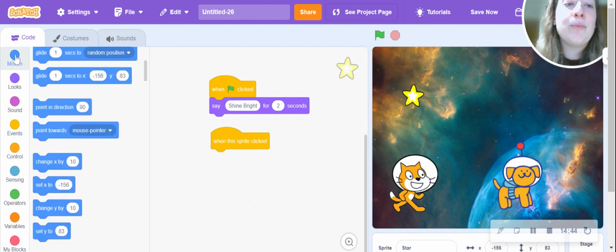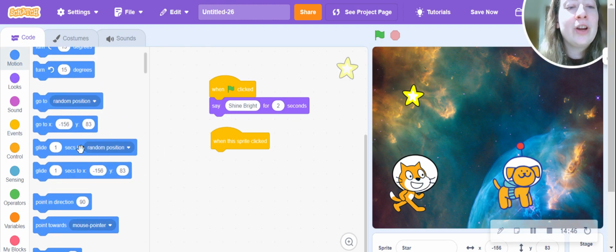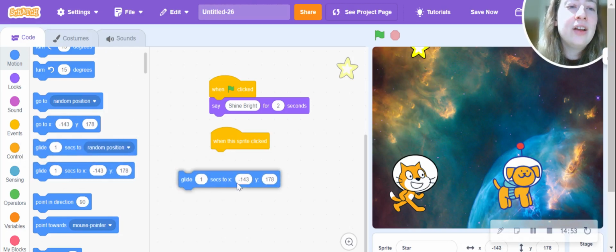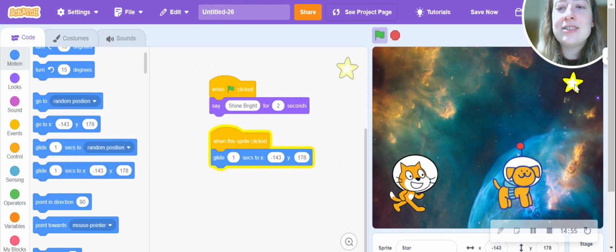So we're going to go to the motion controls. We're going to have it glide 1 second. Let's see what happens when I have it glide 1 second to a random position. Oh, I don't like that. Let's have it glide to a position I state.